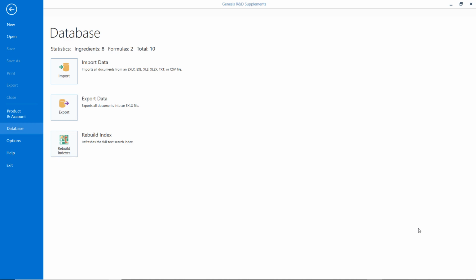Genesis Supplements allows you to directly import your ingredient data from a source document like an Excel spreadsheet or a CSV file into the program by mapping fields. And you do this from the database screen. But first, I want to go over to our spreadsheet.